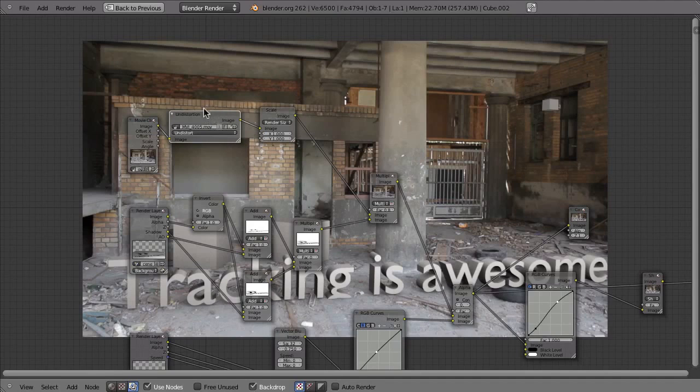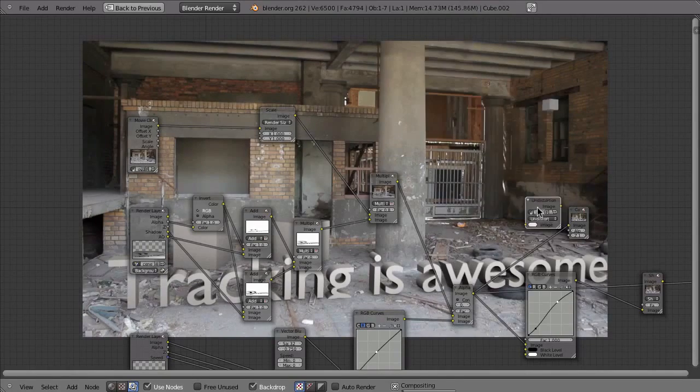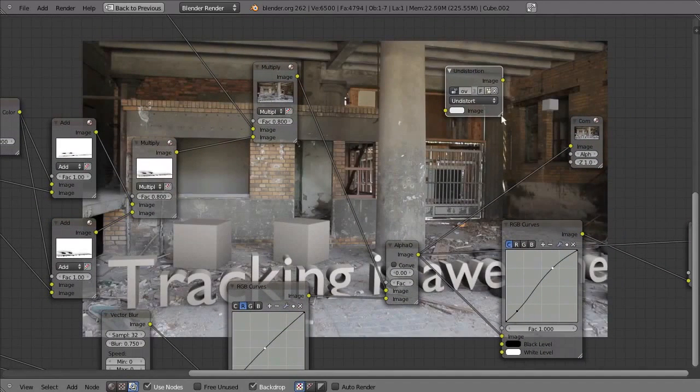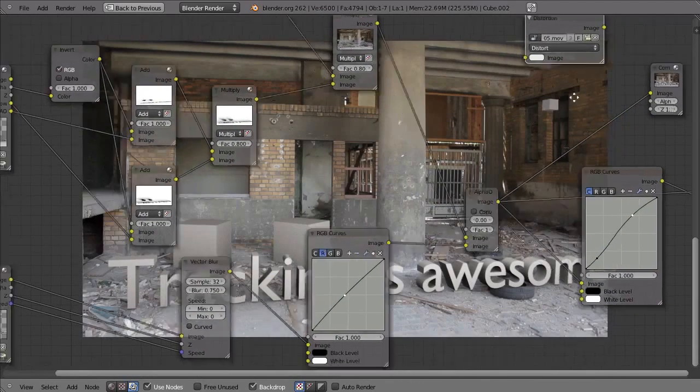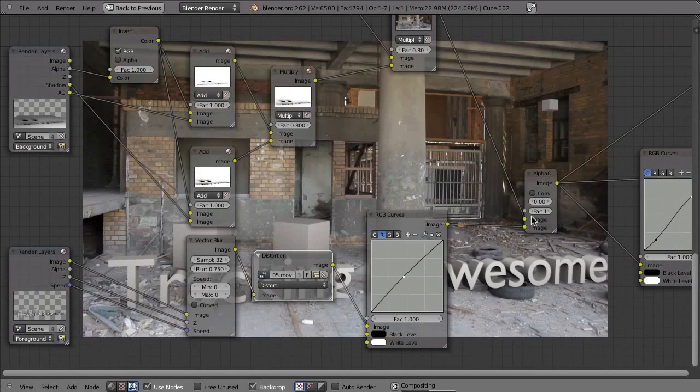Now I erase that again with Control X and add another distort node, movie distortion, because you could also think that you might want to not undistort the footage, but that you want to distort the CG. Because if you apply the same lens distortion to your CG elements as the footage has, then it would fit as well. So you can set this from undistort to distortion, and then just move that here behind the vector blur.